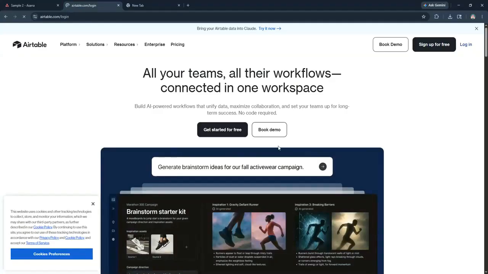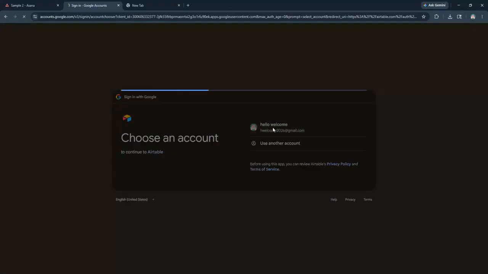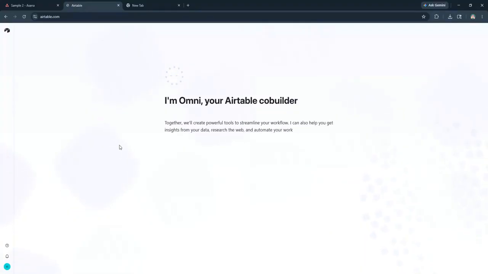Now, let's switch gears to Airtable. Open Airtable's website and sign in. On the dashboard, click on the Add a Base button to start a new project. You can start from scratch or choose from Airtable's templates. Let's go with a blank base for now. Enter the name of your base and click Create.